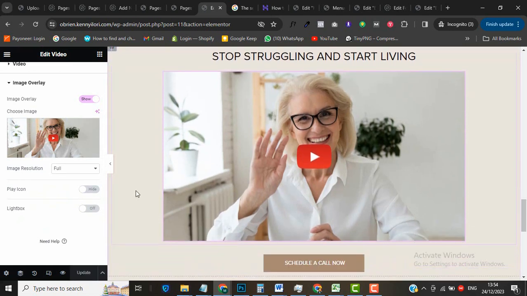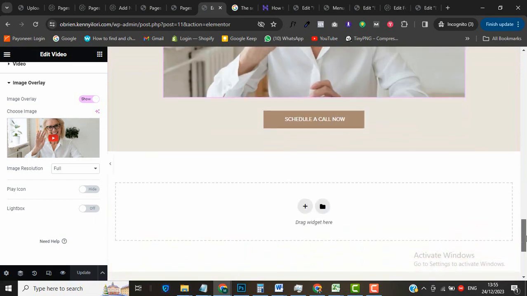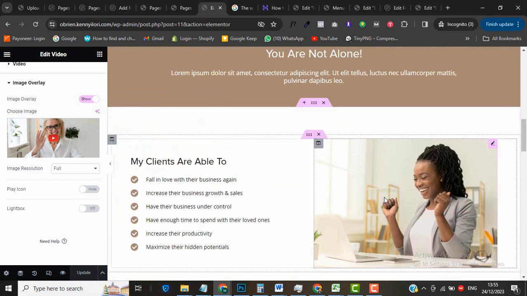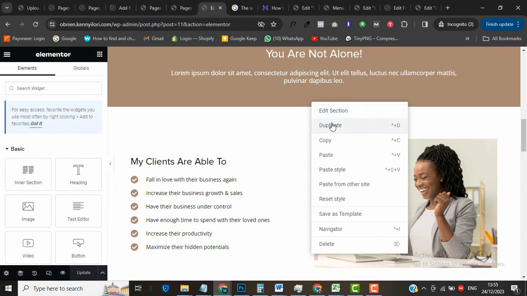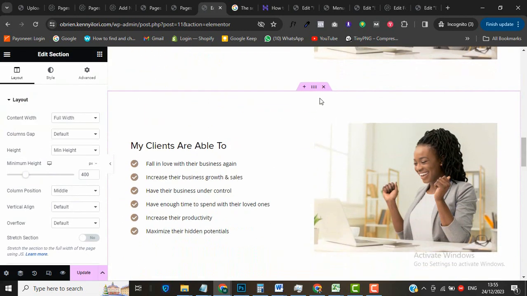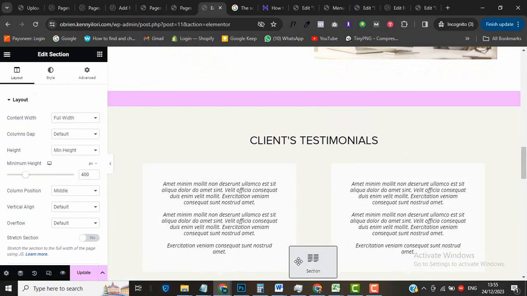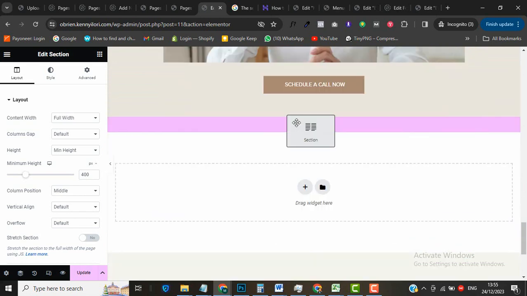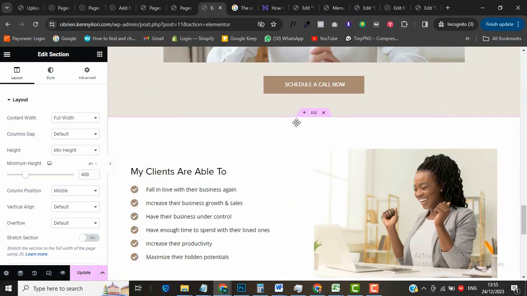Now let's add another section. So the next section we'll be creating looks similar to this one here. So what we can do is just duplicate this section and drag it to the bottom. Right click on it and duplicate. So now let's drag the section to the bottom of the page. Let's click and drag it down and drop it at the last section.